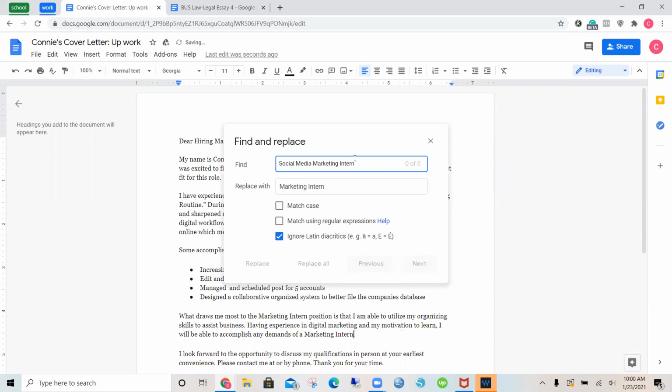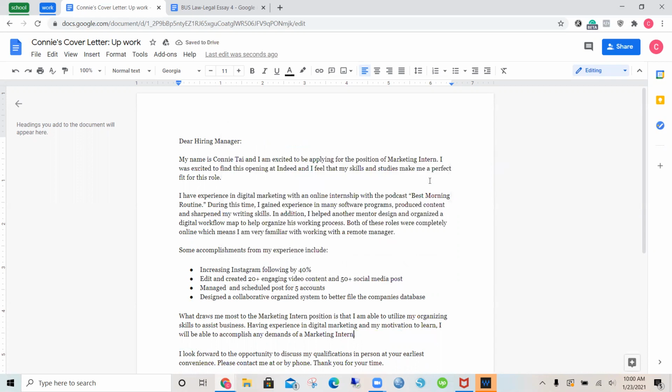You replace all, and now all the spots that used to say social media marketing intern now just say marketing intern. So this is how you can do it, and this is how you can replace words really quickly. I hope this is helpful.